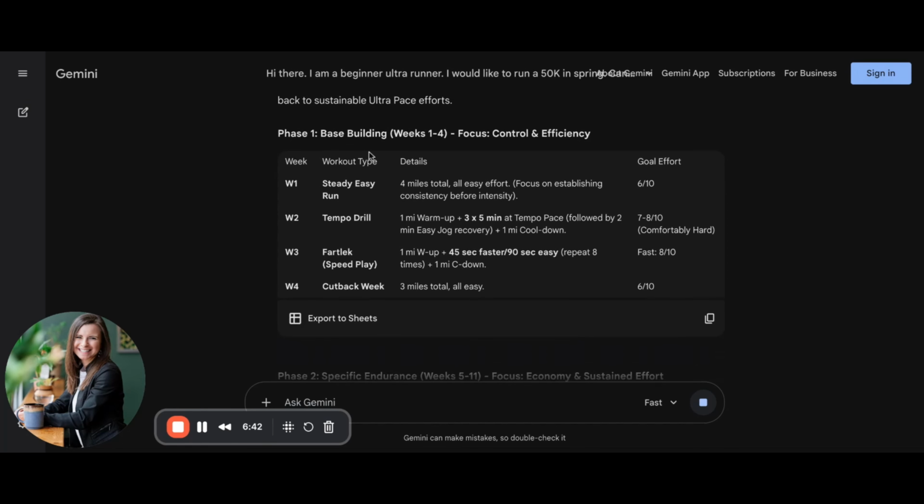So this is a good progression. Let's see. This is in phase 1: steady, easy run, a tempo, a fartlek. Okay, so they're mixing it up a little bit.